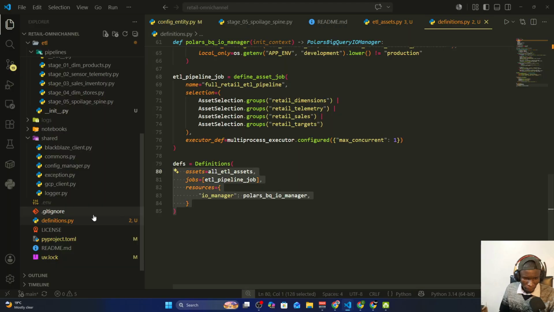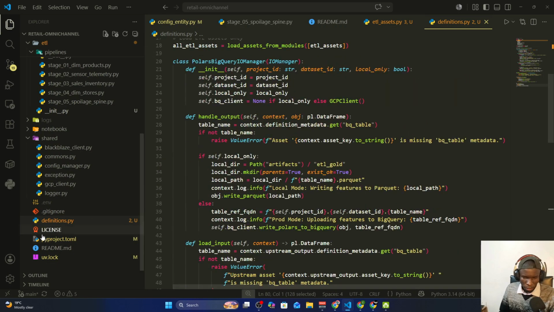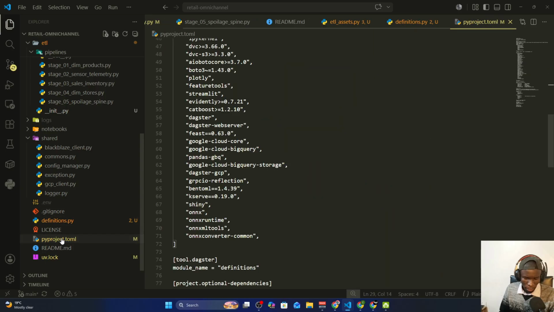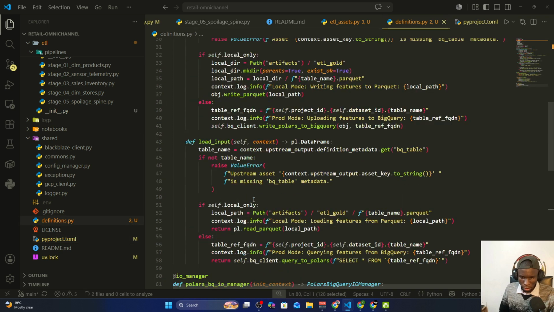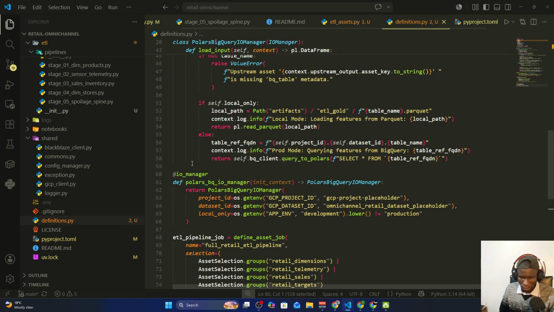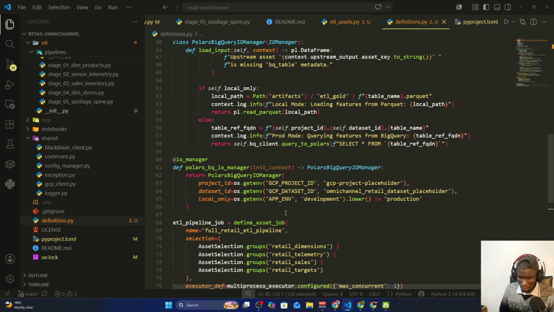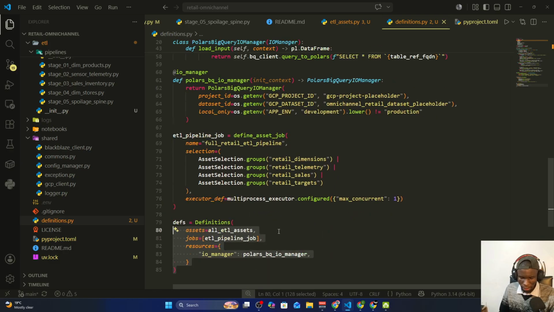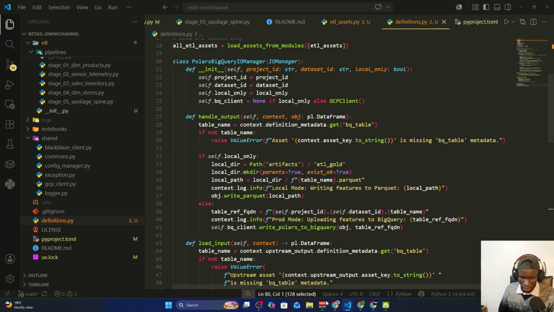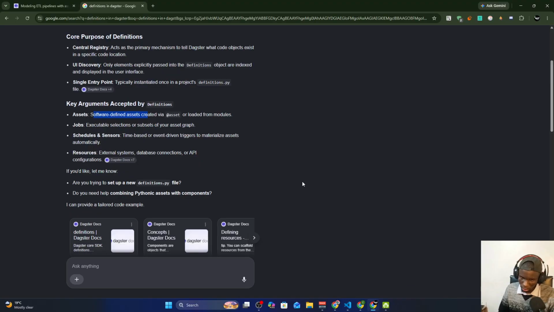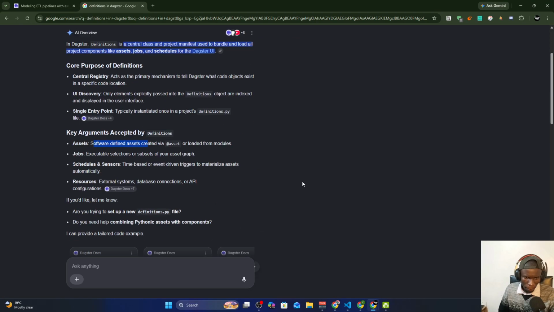Because I'm using pyproject as my package manager, you also need to define the definitions under the pyproject.toml file. Then for the definitions, IO manager, the GCP. Okay. So this is also another file. I think I'm missing the context behind this from when I was working with it. But again, you can just read the documentation and it will guide you on why that file is needed.